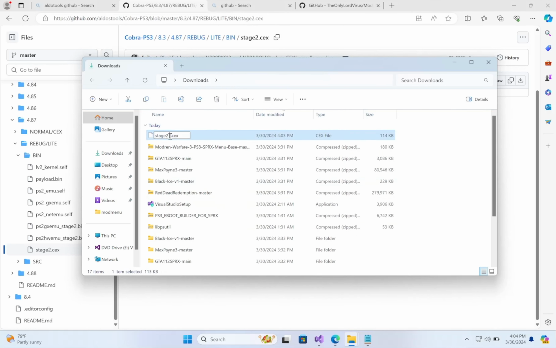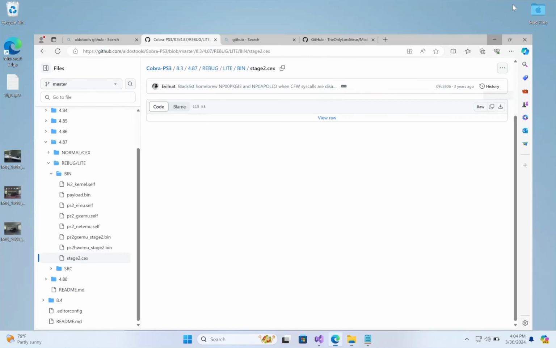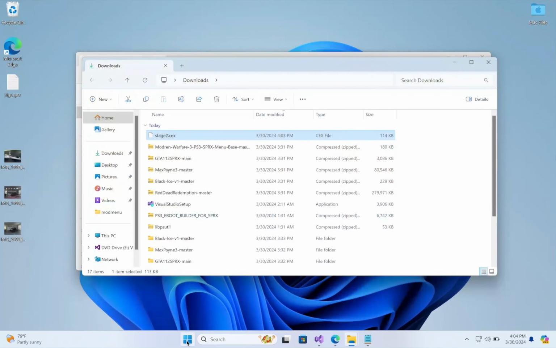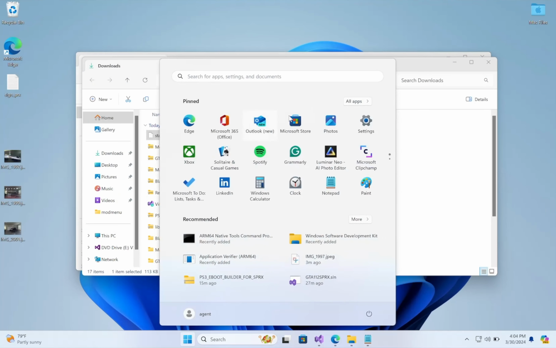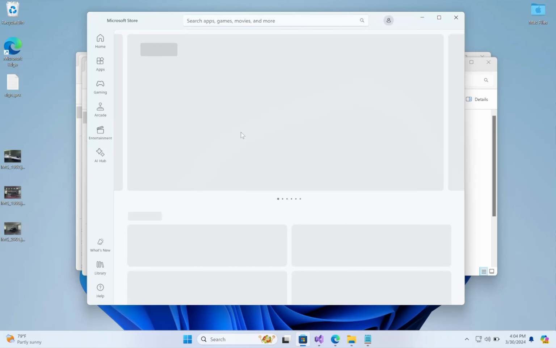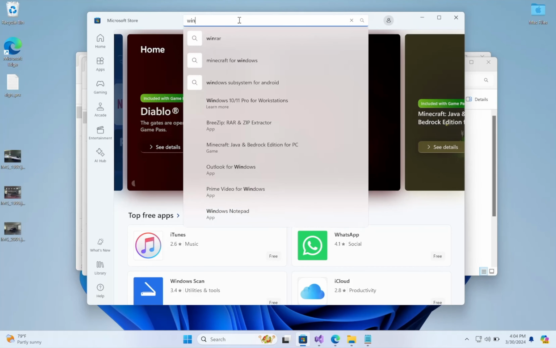So let's rename this to stage 2. And we need to transfer this into the Rebug folder, as I mentioned. Rebug, dev rebug cobra. But you need to have Rebug Toolbox opened in the background. So how do we connect to that? We need a file transfer. Let's find one from the Microsoft Store. WinSCP.